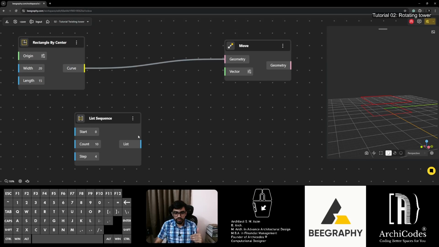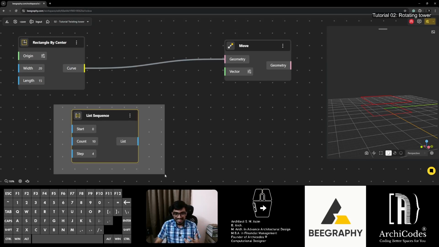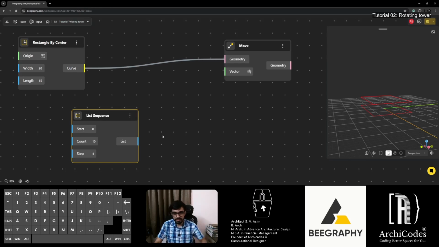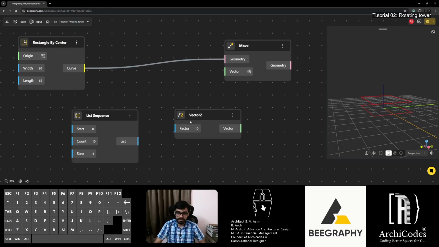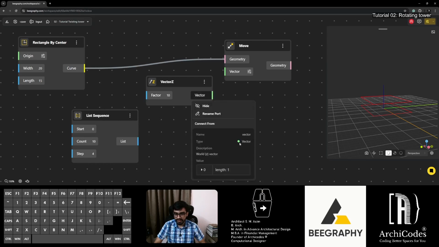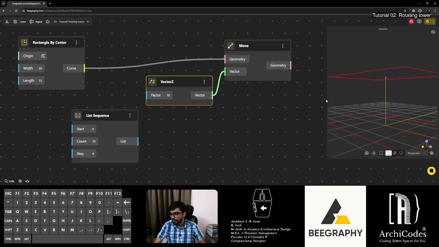So to create a vector with all of these Z values, I'm going to type in vector Z. Just type in Z and you'll see this vector Z pop up. And now you see the input is a number data type, and the output is vector data type, and this will go into here, and you can see that this has happened. Also, the vector is being shown by this blue colored arrow.